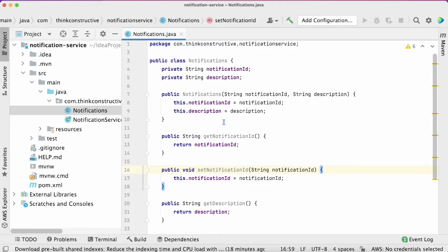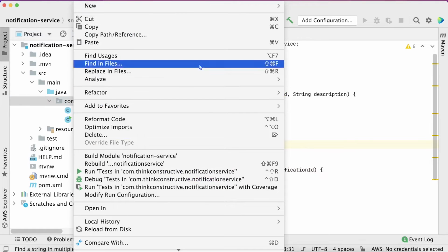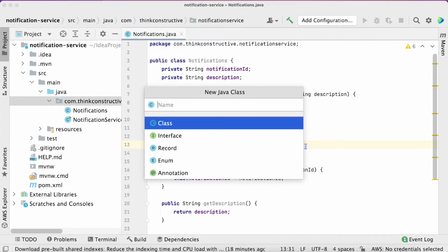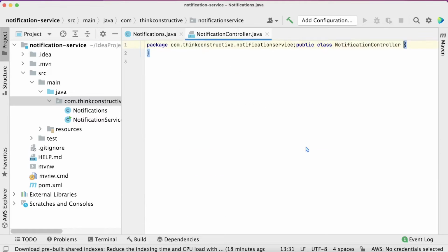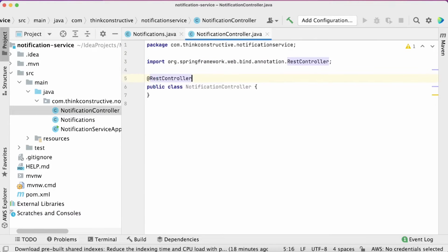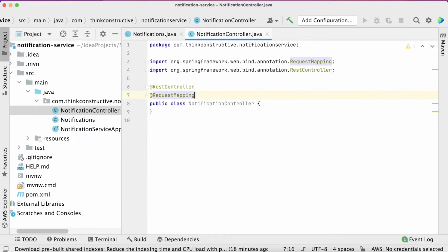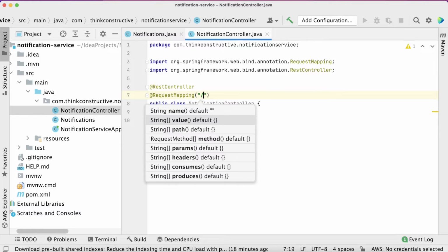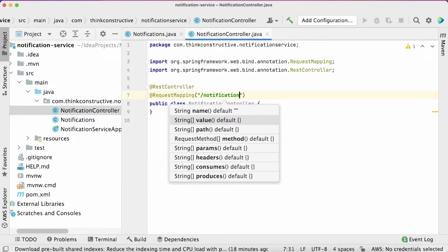So here is the model class Notifications with notification ID and description as attributes. All right, now we will quickly add the notification controller to expose the get API. First, let us mark it as REST controller and give the request mapping, in this case as notifications.